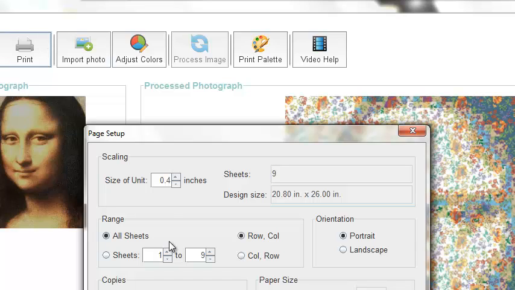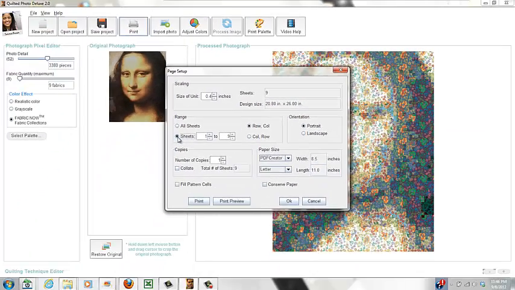Alright, so you can choose if you want to print all the sheets, or say you had a paper jam in the middle of printing and you didn't get some of the pages, you can go back and say print pages 8 to 9, and it'll just reprint the pages that you did not get on the first try. You can also print more than one copy of it, and you select your paper size as well as the printer you'll be using, as well as the size of the paper or fabric sheet that you have selected.